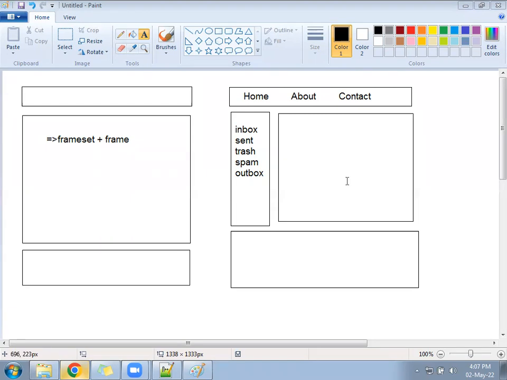Do you feel like the entire page is reloading or not? It never reloads the entire page. Click on the left side, and the content changes only on the right side. HTML frame set is going to teach you both of these concepts.